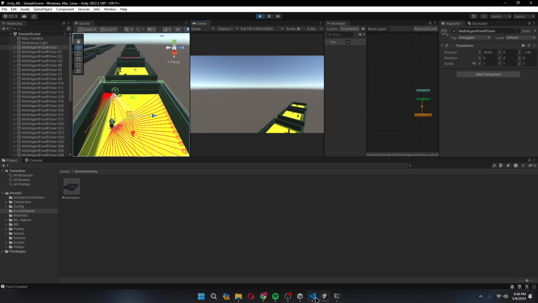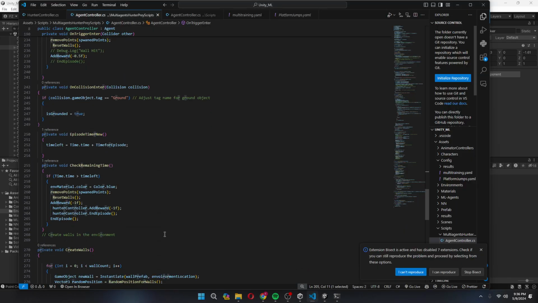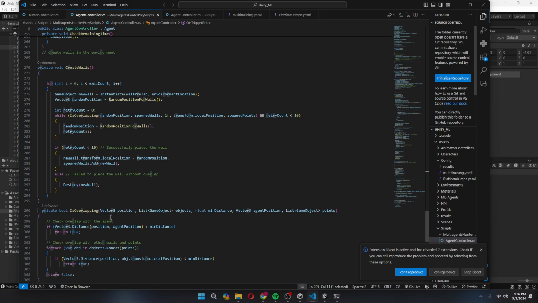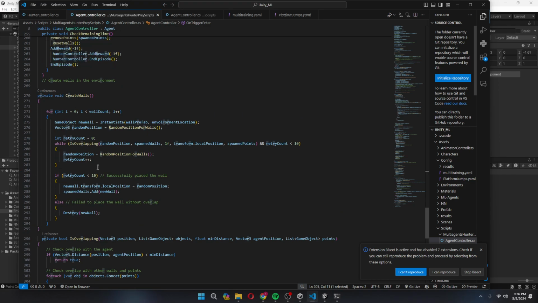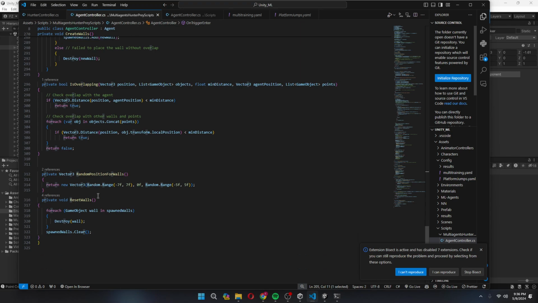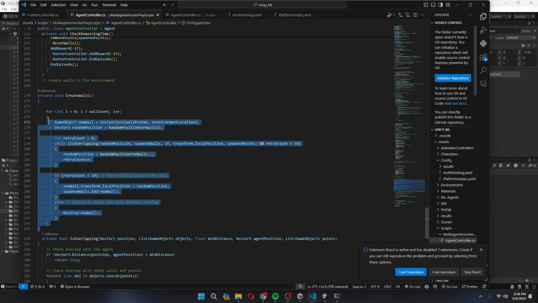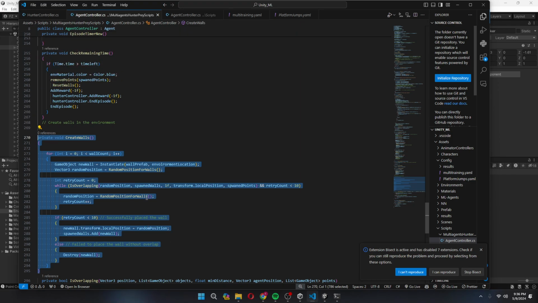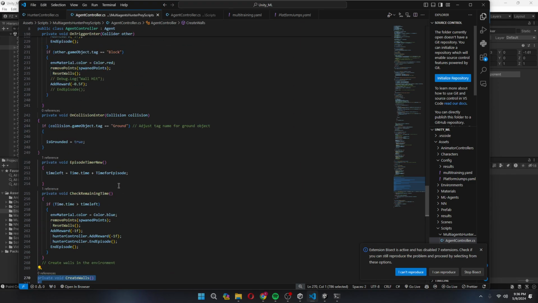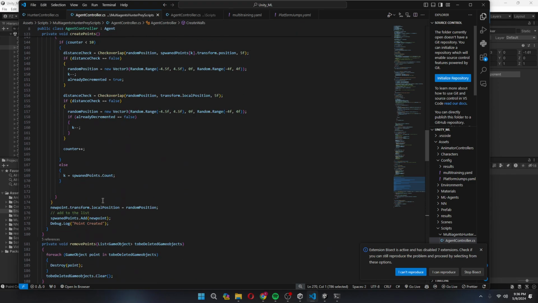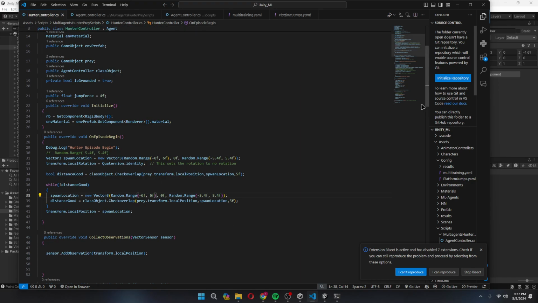So yeah, back to the script. I don't think there's anything really complex going on in there. This is for creating the walls. I can spawn obstacles as well inside the environment.